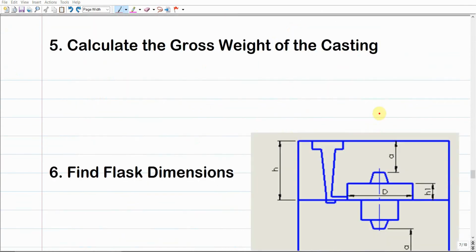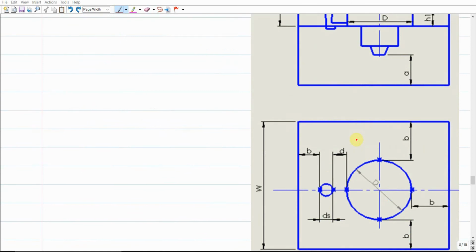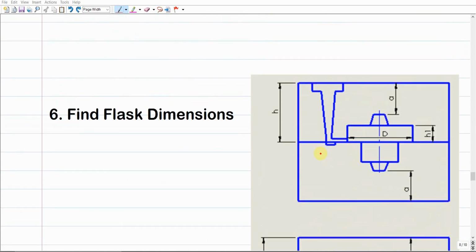So this is for the core print design. The next step is step 5, which is to calculate the gross weight of the casting. So what is the casting again? The casting is basically anything that has a cavity inside the sand mold. Like for example, as we mentioned before, if we look at a typical sand mold, it should have a cavity. This cavity will be filled with the molten metal that is gonna give the final product, the casted product, at the end.